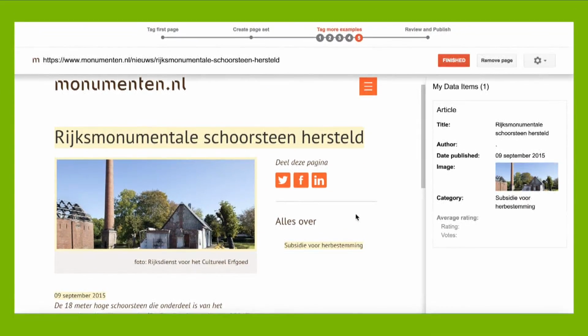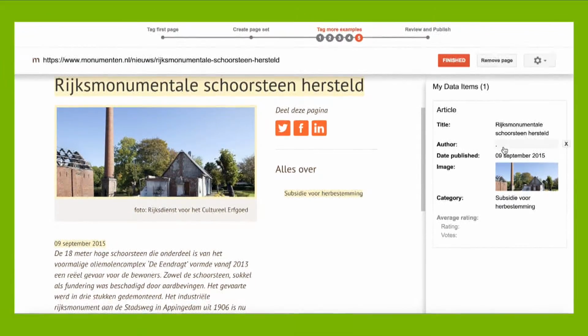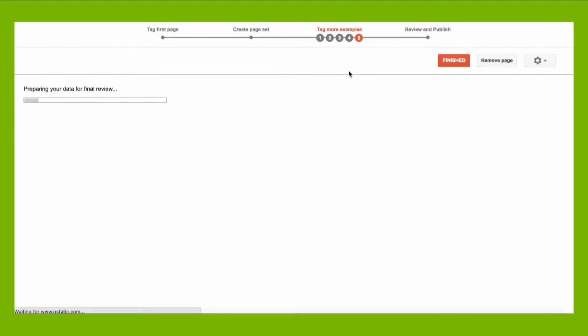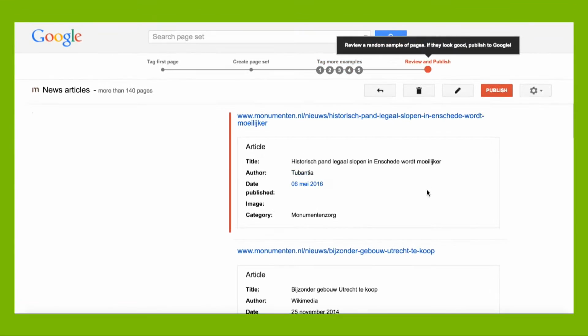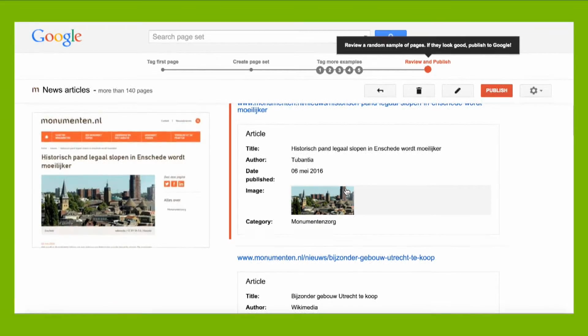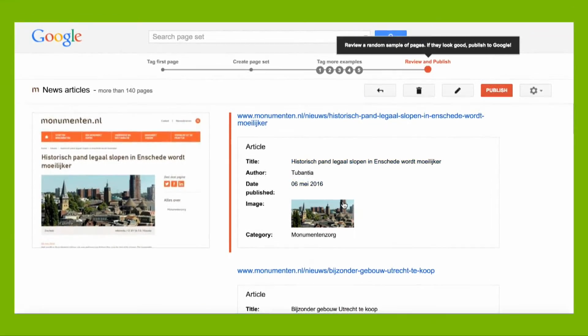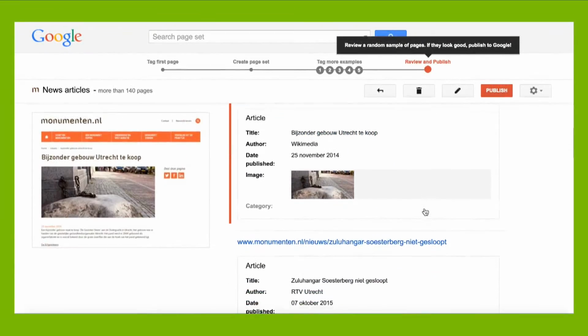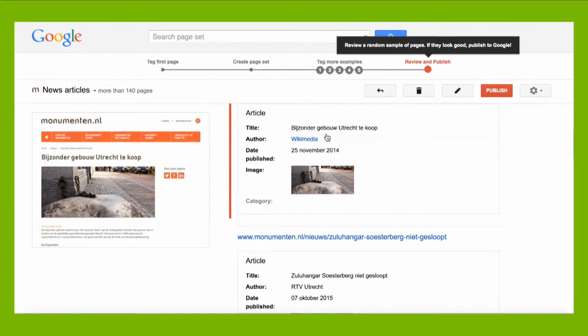So click the finish button. Now, in some cases, you have to do like 10 pages or 15 pages before Google understands what you're trying to communicate. But in this case, 5 was enough, and now it shows me one page to check some other items as well. Now, it all looks good. Yep, very good. No categories.